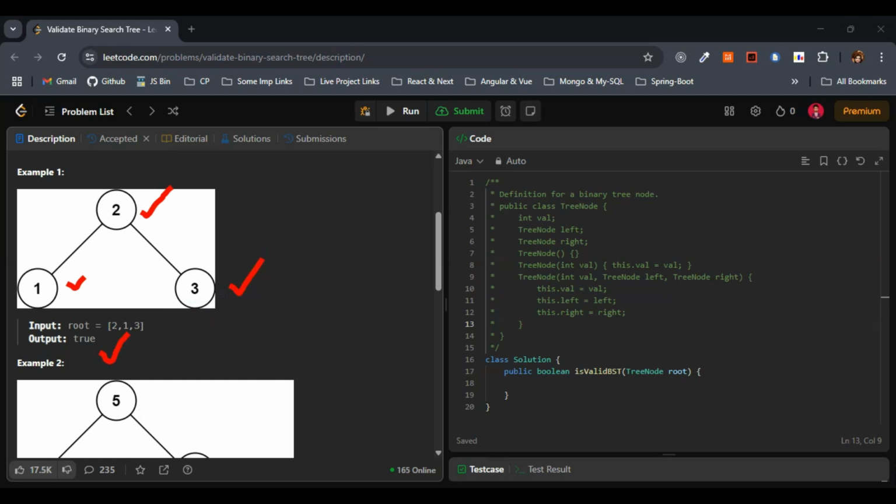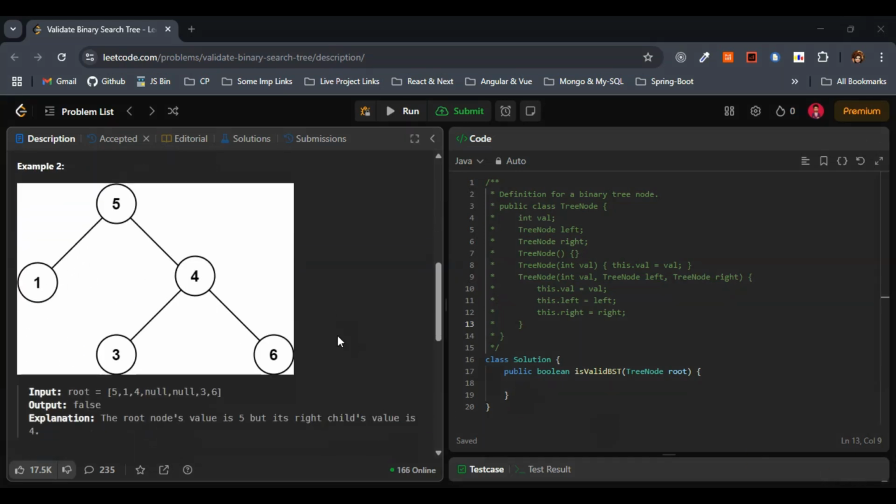Let's come to the second example. Here we have root equals 5, 1, 4, null, null, 3, 6. You can clearly see we don't have anything there, so they have considered null, null. This is fine for the input. Then 3 and 6 we have.